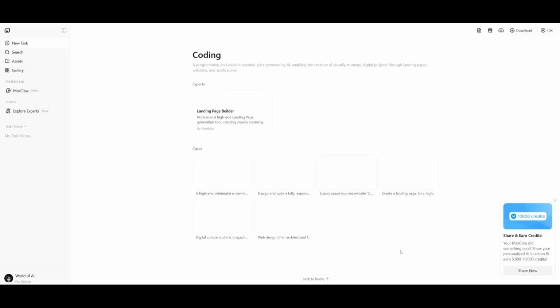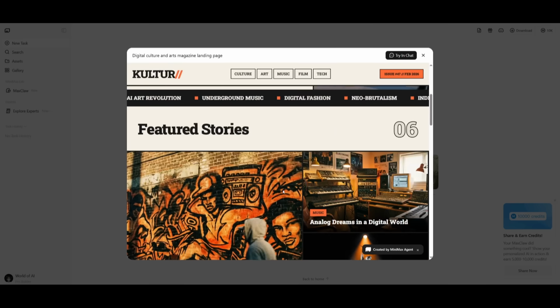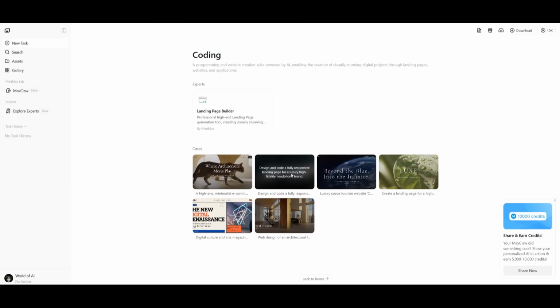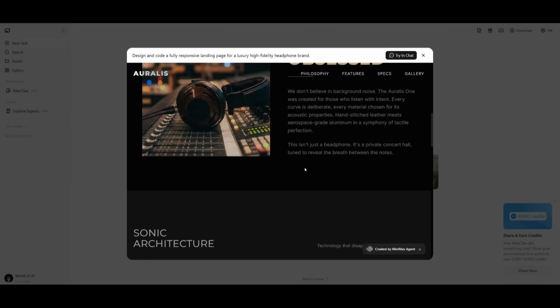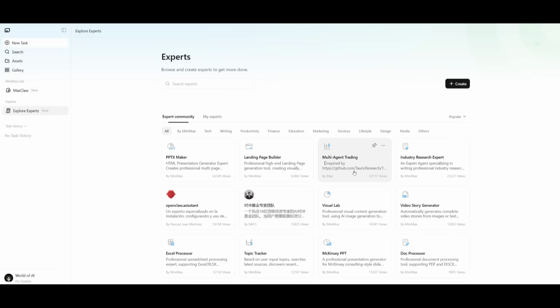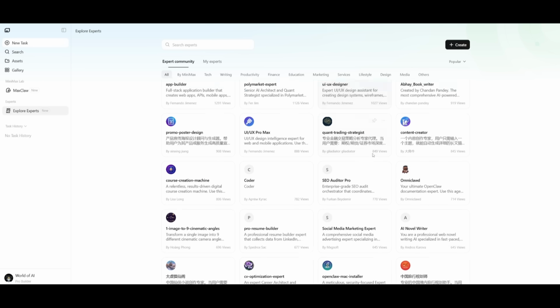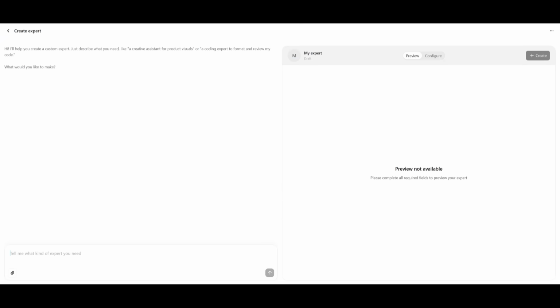If I go back to home, click on coding, you have the ability to create even landing pages. And these landing pages are quite detailed and beautiful, something that would probably take a regular developer multiple hours or even days to generate. Just take a look at the quality of these generations. You can schedule tasks, create websites, do deep analysis on various topics, as well as use these different skills. These are experts that will enhance your MiniMax agent to perform better generations in different domains. You can even create your own based off your own tailored preference.